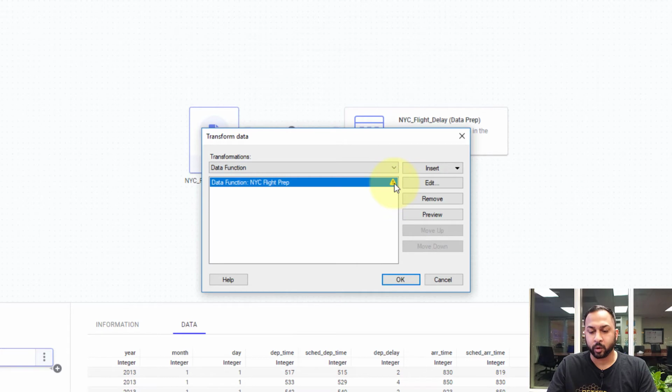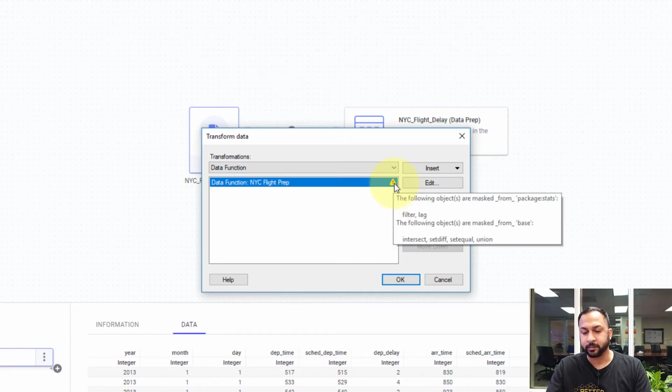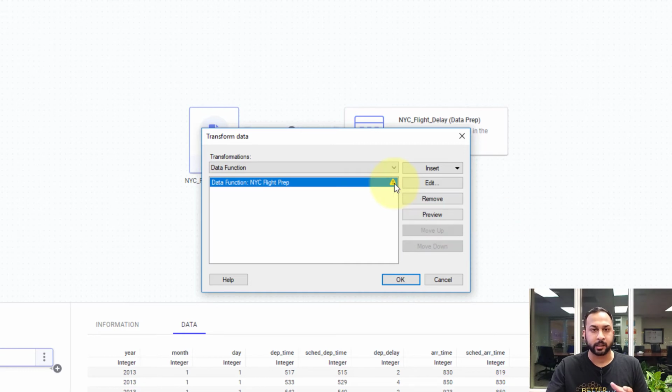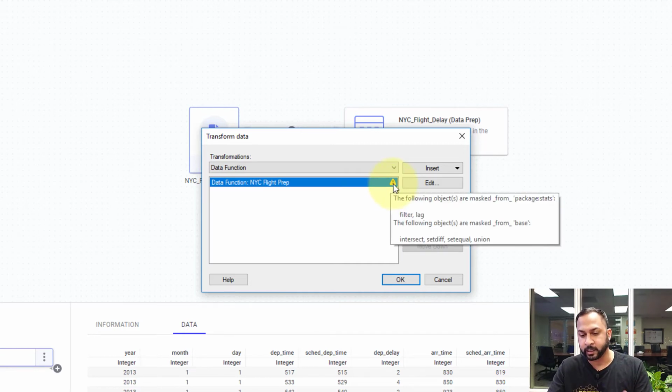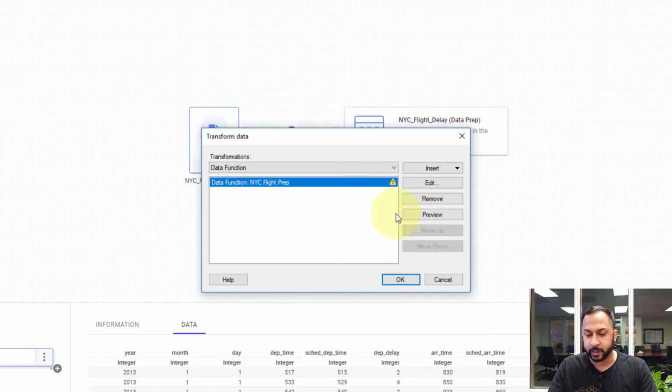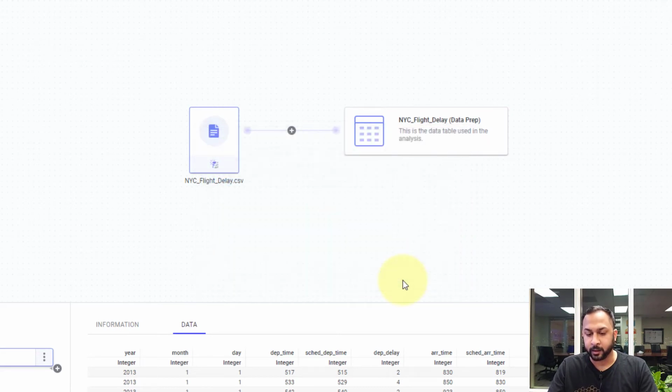And it's giving me a little warning. This is innocuous. This is just telling me that certain packages from the base R language are being masked by dplyr. So this is a pretty standard warning. It's not any error or anything to be concerned about. But I'll hit OK here.